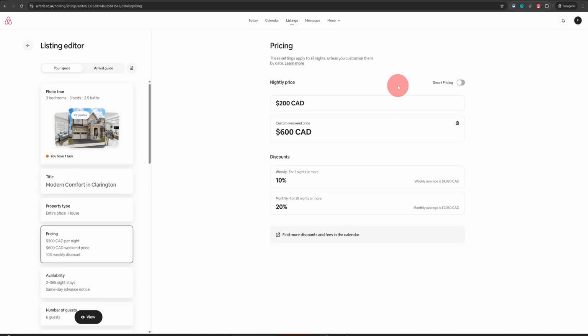The first option in the pricing section is the smart pricing. Smart pricing is a tool offered by Airbnb by which they automatically keep updating the price of your property based on how busy it is and the demand and other factors. In my experience, smart pricing always offers a price which is usually lower than the market price, so I don't use that. There are third-party dynamic pricing tools which I use for my properties, and I will leave a link for them in the description below.